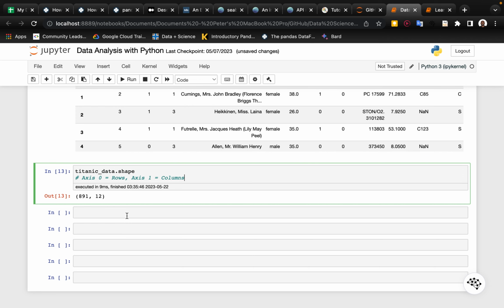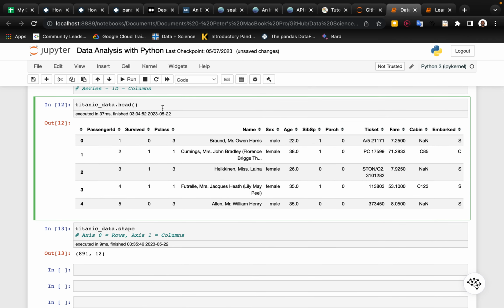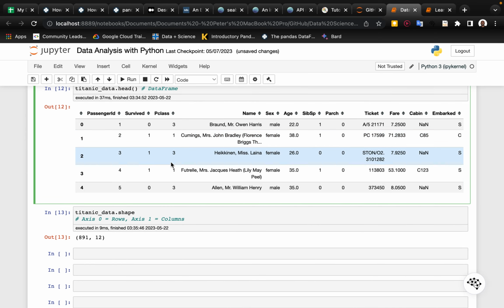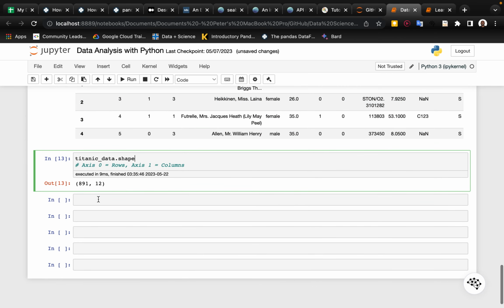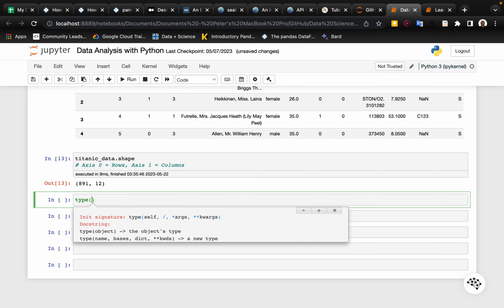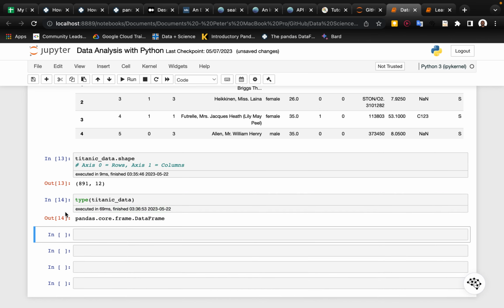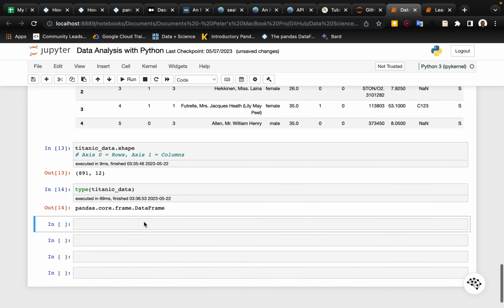So this is a data frame. And in case you're just trying to be sure, you can always use the type class to find out what that is. If I put Titanic data here, it tells me that the last part is the data frame.